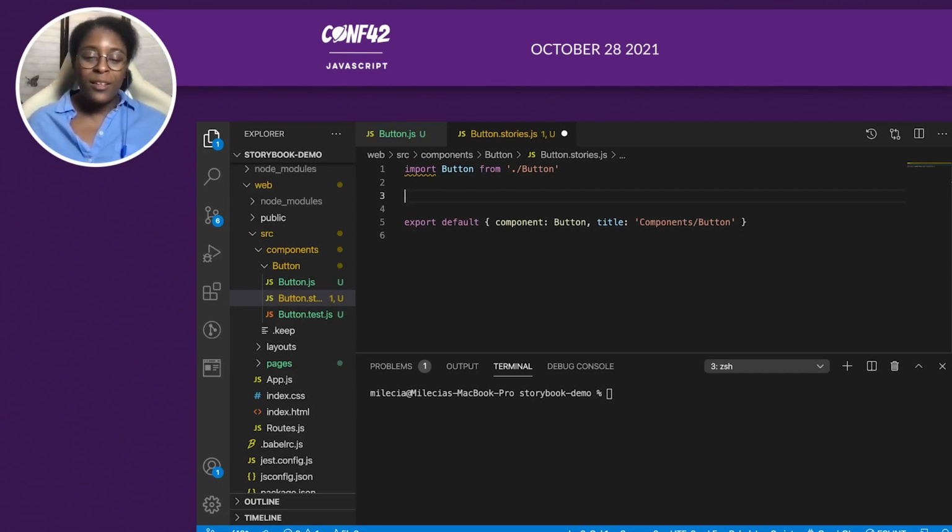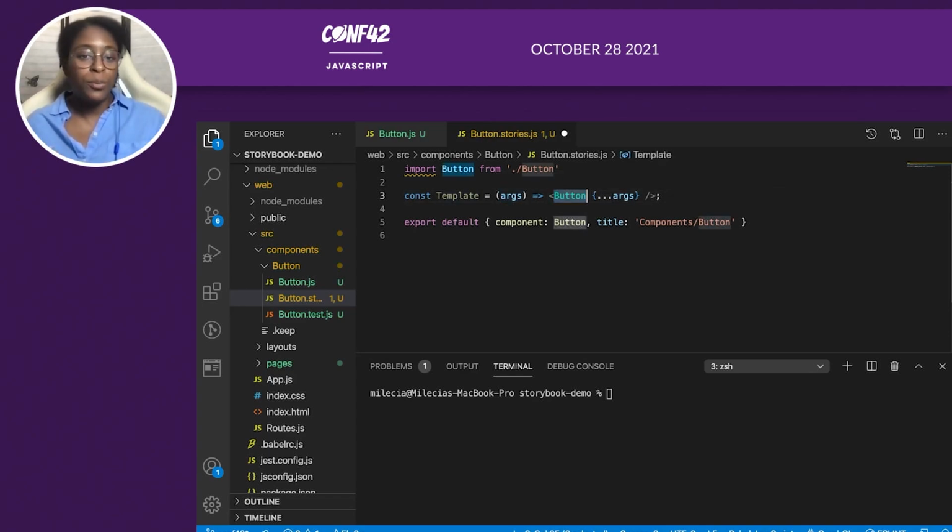So with this empty story, let's make our template. To make the template, we'll just make this template variable where we take in the arguments that we pass to the button. So with this template, we're going to be able to pass in all kinds of combinations of types and labels to see what this component would look like with these different states. That is what our template and our args let us do.